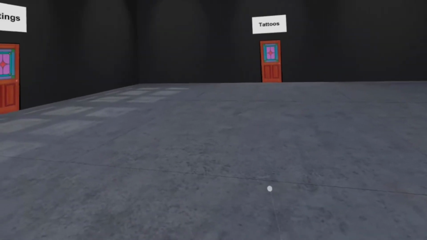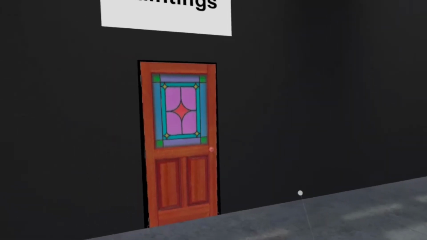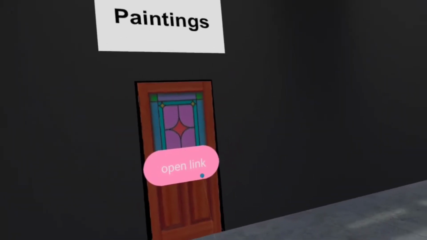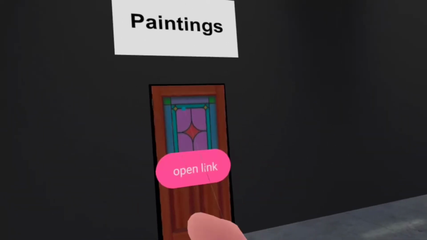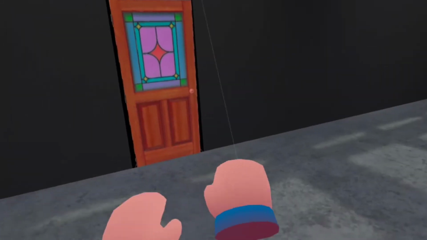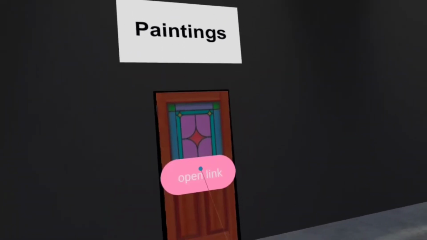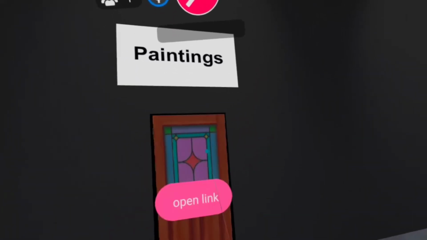So, as you can see, when I go to paintings, you'll see an open link on the door whenever you place your pointer or mouse or VR handset in front of the door, and you see this option to go into a separate wing.